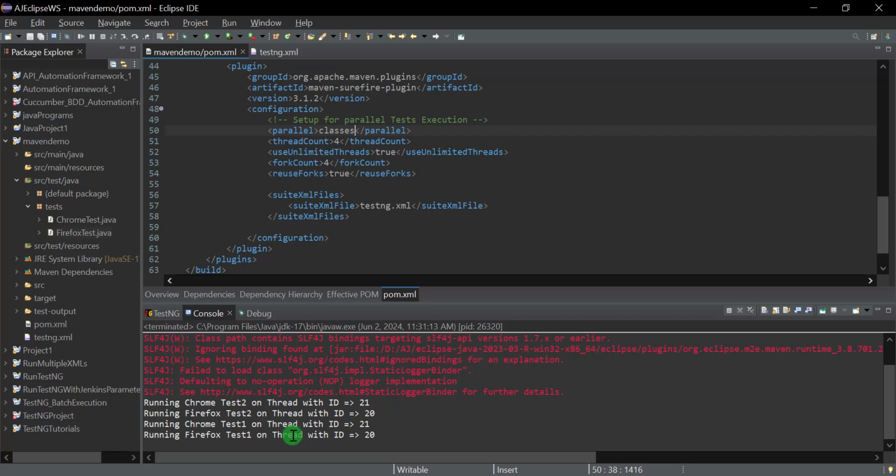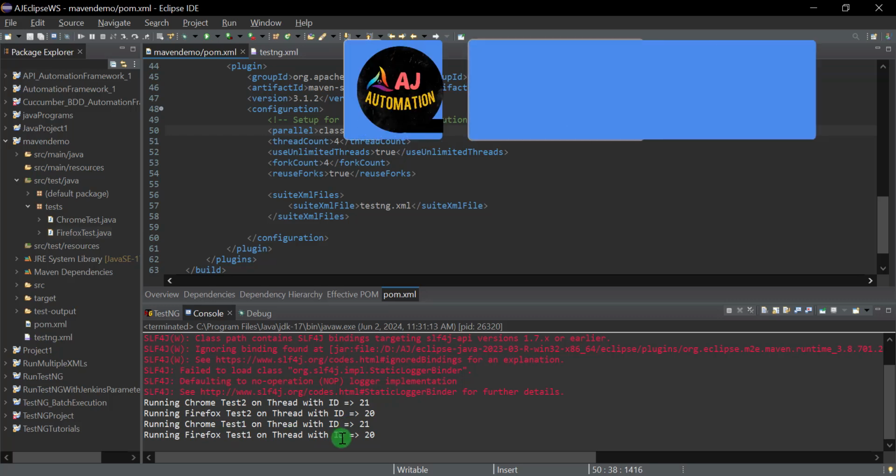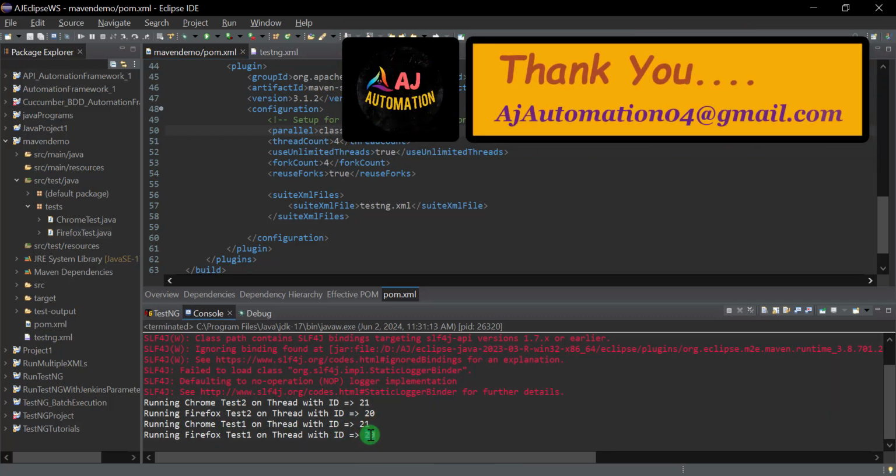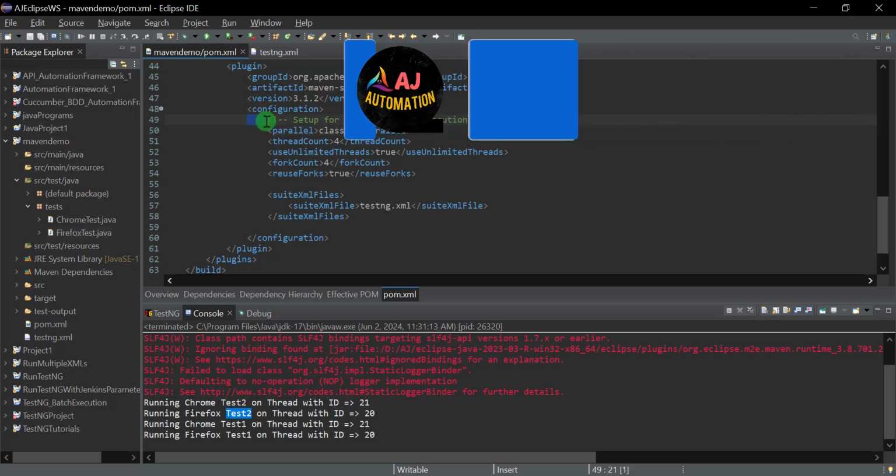So it has started the first Firefox test on the thread ID equal to 20. So it got completed. Then it has reused that thread for running test 2 from the Firefox. So this is how you can explain in the interview.